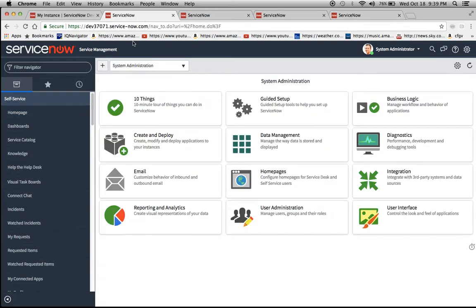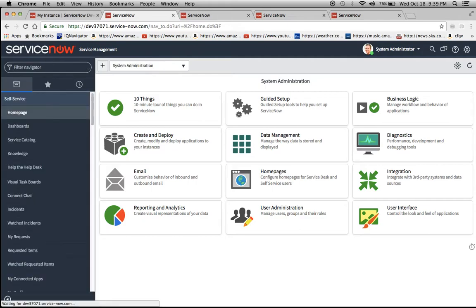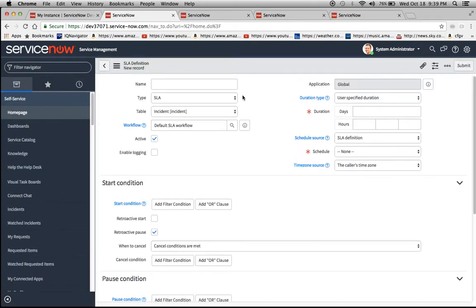So we'll go ahead and create an SLA. We want to go to contract_SLA. And if you want to go to the form and create one, type .do. Sometimes you do .list to go to the list, but we're going to go to .do. And this will bring up our new SLA definition form.